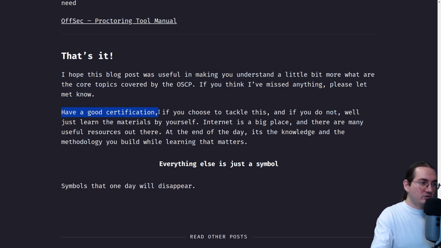Have a good certification if you choose to tackle this, and if you do not, well, just learn the materials by yourself. Because the internet is a big place and there are many useful resources out there, and my hope is that I've created just another resource which can also be useful. At the end of the day, it's the knowledge and the methodology you build while learning that matters. Everything else is just a symbol.